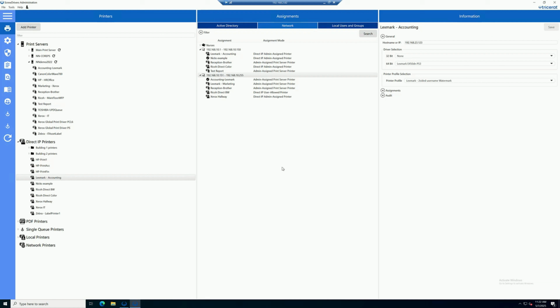Because we don't have to manage these drivers anymore. The printer shows up on the endpoint. We just have to make sure that the printers are installed on the print server and are functioning there, and we're able to virtualize that printer for the end user.